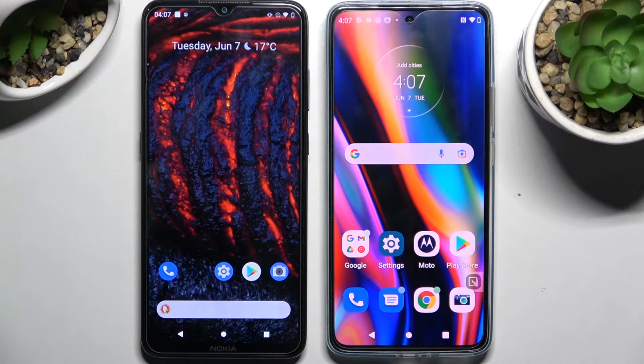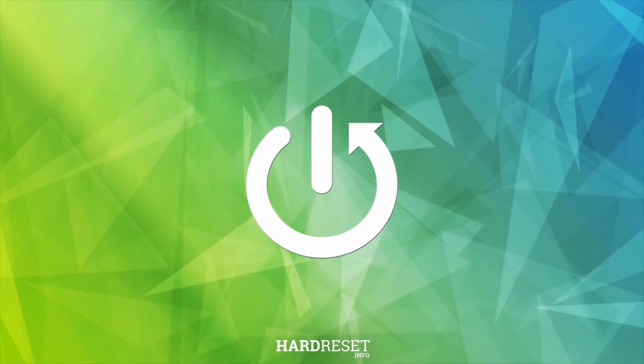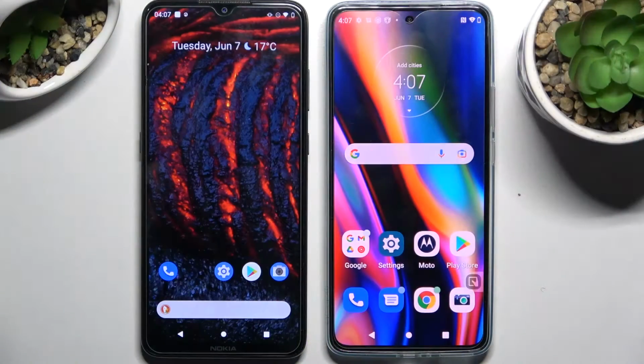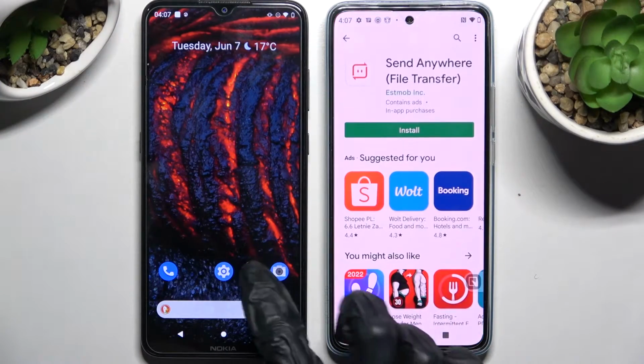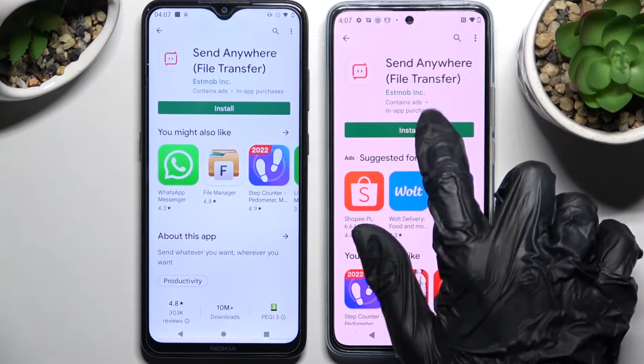Hi! Today I would like to show you how you can transfer files from an Android device to Motorola Edge 30. You need to start by opening Play Store on both smartphones and installing a free app called Send Anywhere from this developer.